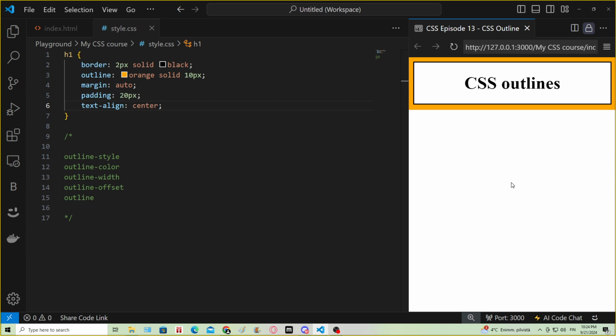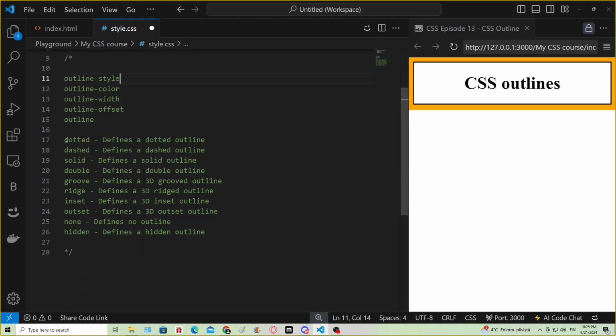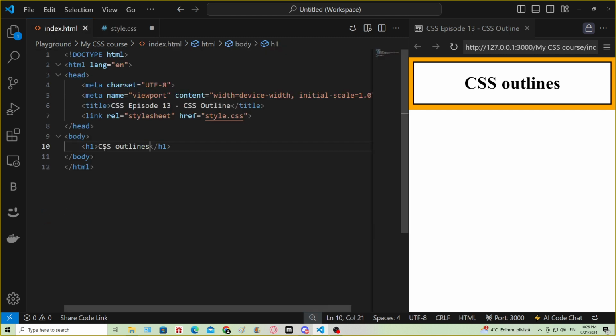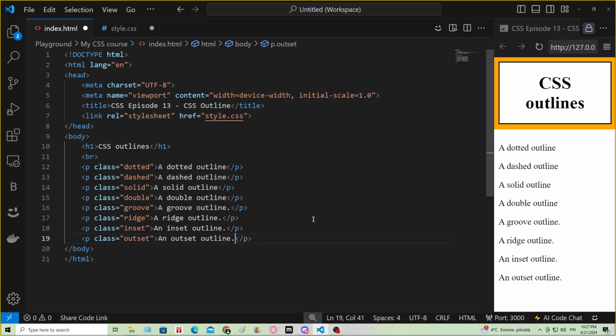And the CSS outlines, they have the same styles as the borders, so I'm gonna write them in. So here they are: dotted, dashed, solid, double, groove, ridge, inset, outset, none, and hidden. And here are the definitions. Alright, I'm going to make some paragraphs and give you an example of all of these. Here we go, I got the paragraphs in here right now.